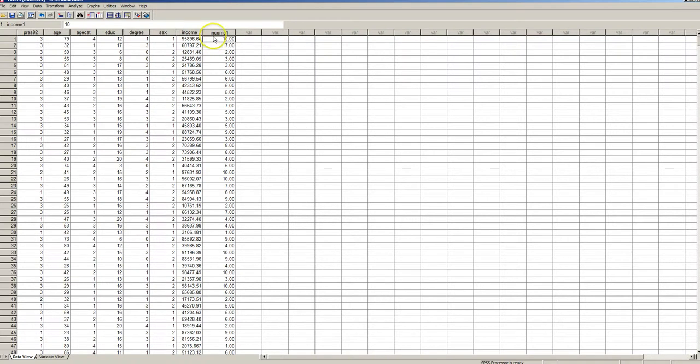Now that we have recoded income into income 1 for purposes of cross-tabulating with nominal or ordinal variables, let's cross-tabulate income 1 with sex. We have shown in another video how to do cross-tabs, so I'm just going to quickly do it here to bring up the output.